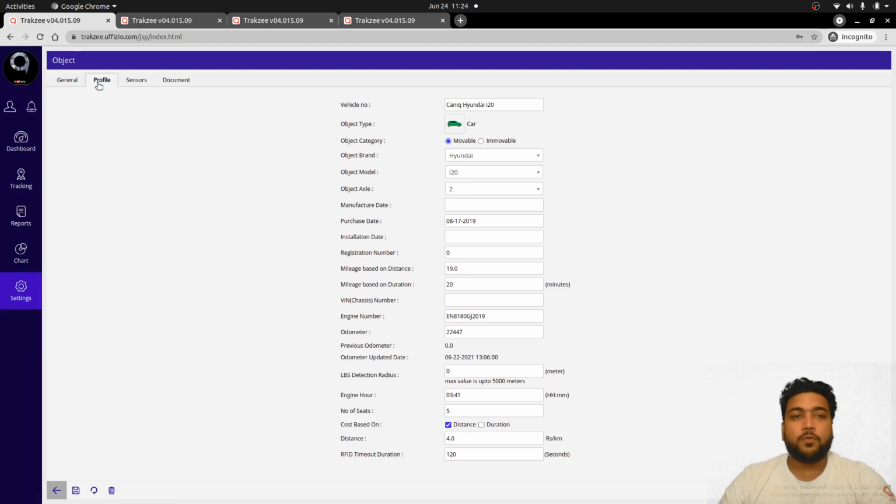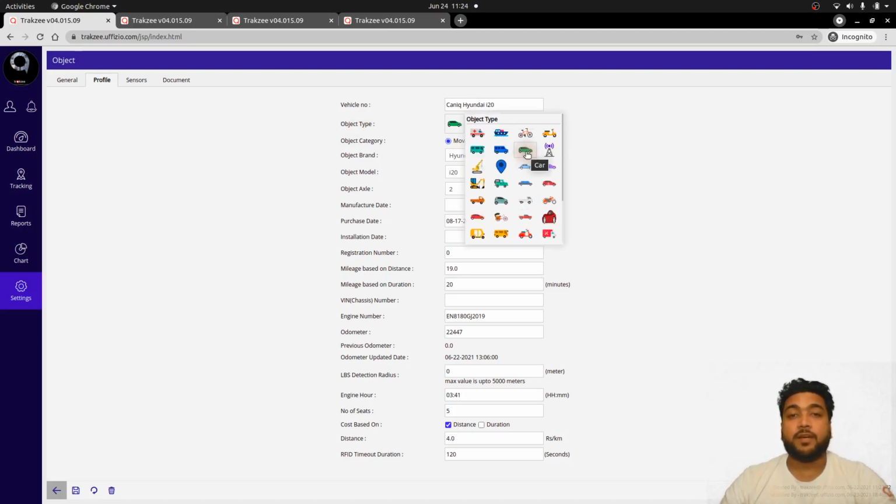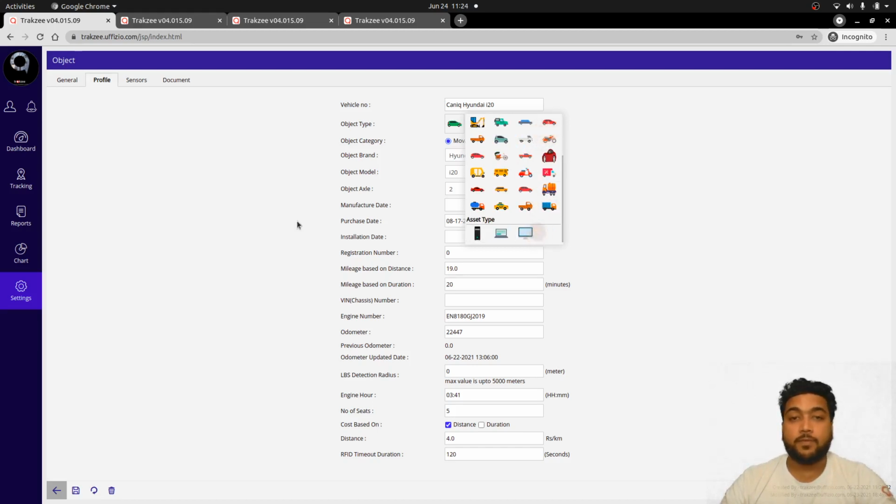Currently we are on the profile tab of the object screen. Here you need to do the configurations of the profile. Let's try to understand each parameter. Vehicle numbers need to be entered for the identification of this vehicle. Also, you can select the object type. There are multiple object types available, so as per your object type you can select it from the list. There is car, bicycle, bike, truck, and assets can be selected as well.